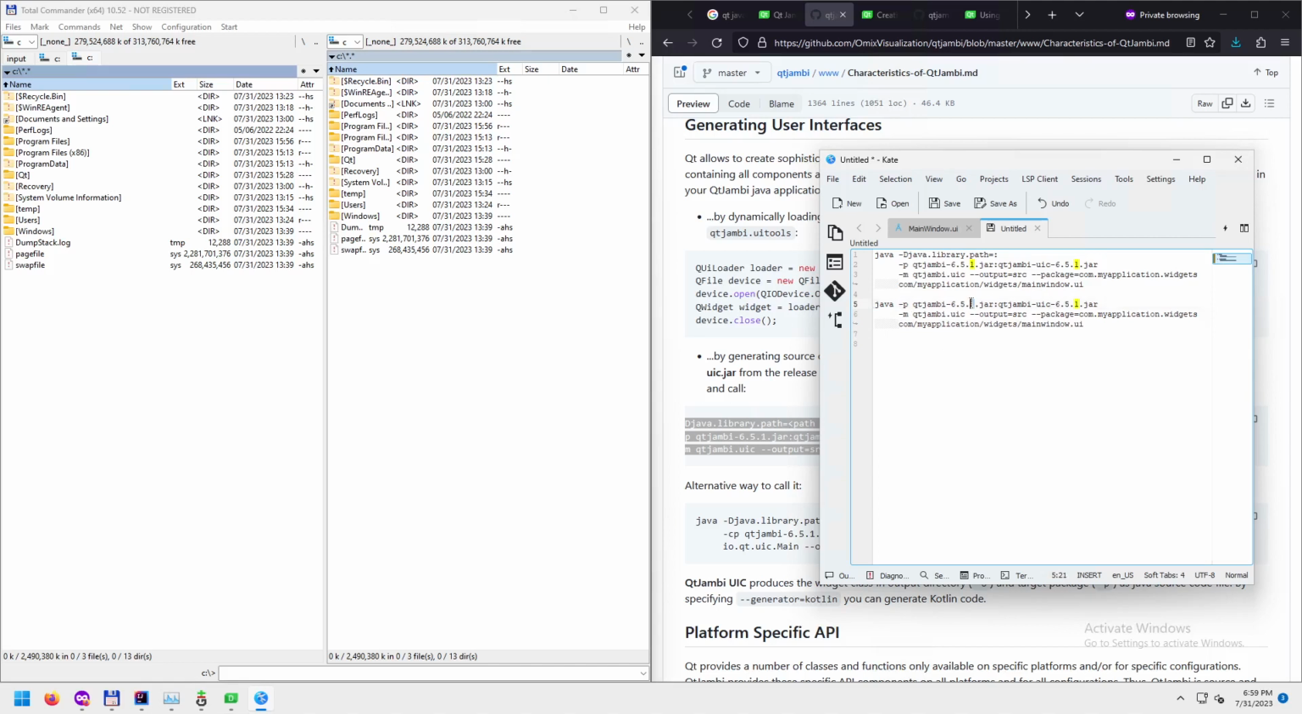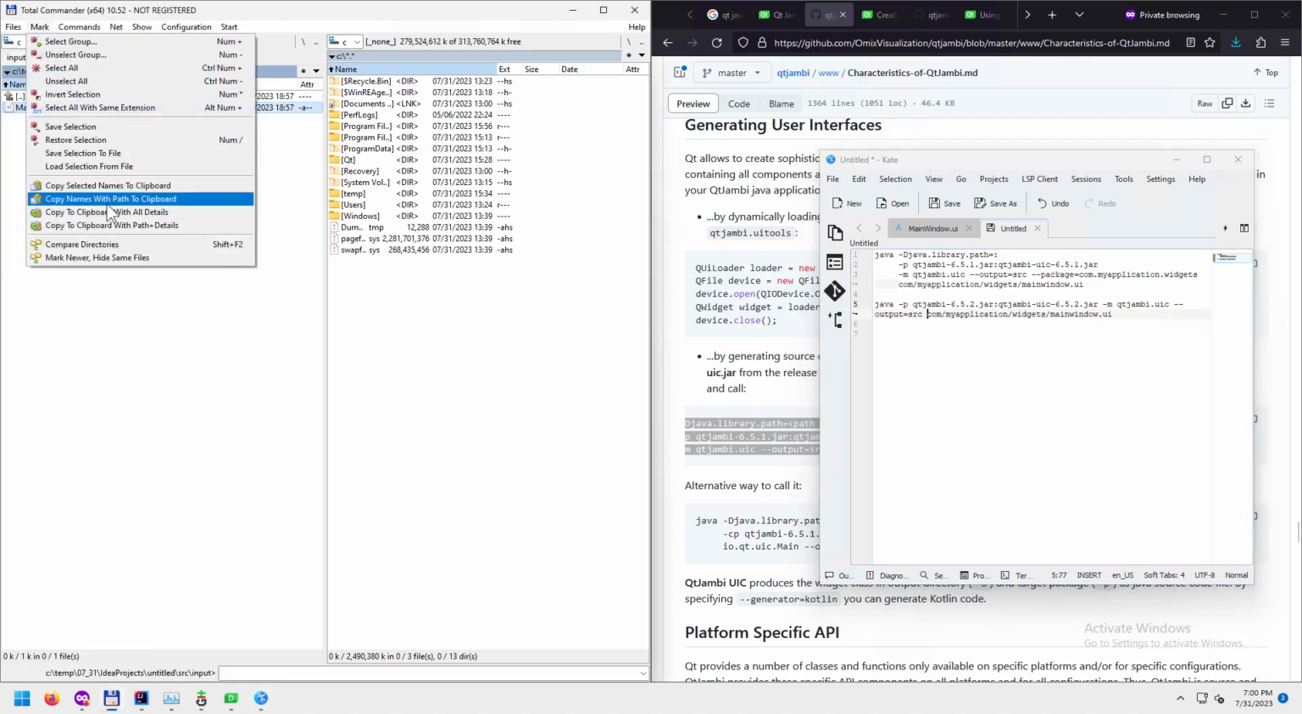-p, this is 6.5.2. This is 6.5.2, but I do not have this file yet. Then the module QtJambi.uic. Output src doesn't matter. There's no package. And the full path to the UI file. This thing.